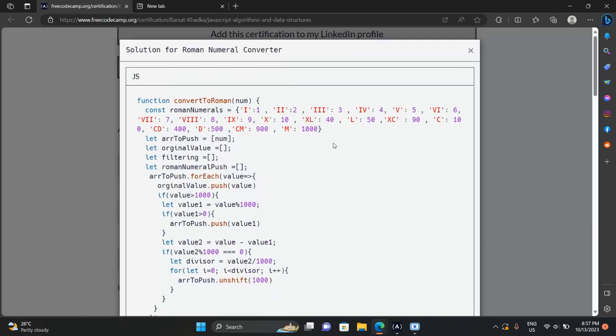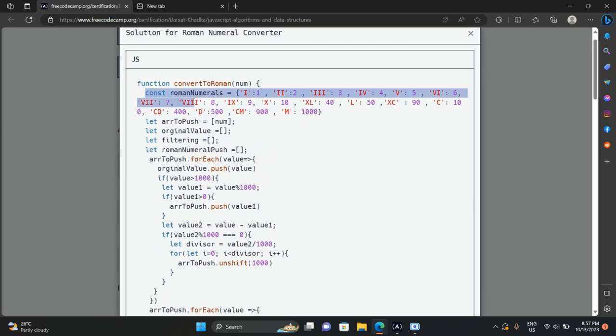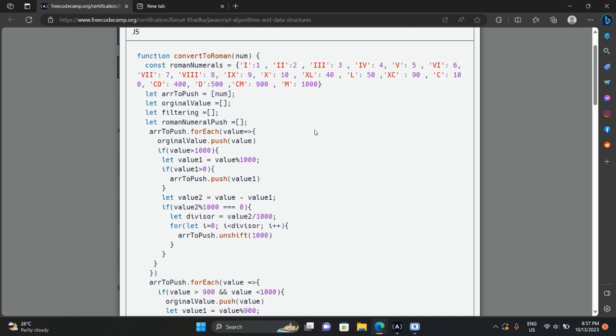Now this was one problem that took me one week, or maybe two weeks, nearly two weeks. So let's just dive into this. This is an interesting one. Now I define the values. So I is equal to 1, and so on. I need to define some general values. So I defined it, and we have an array to push, and here is our input value.